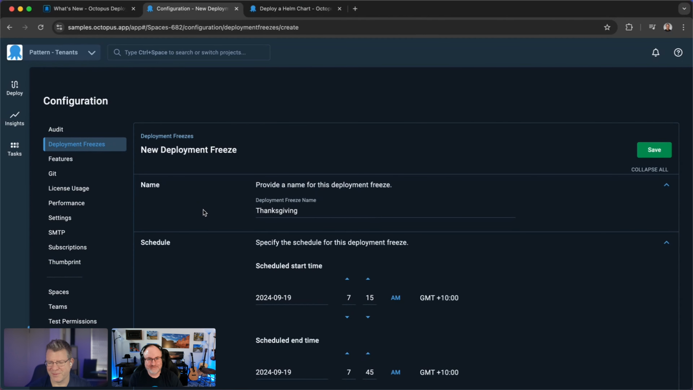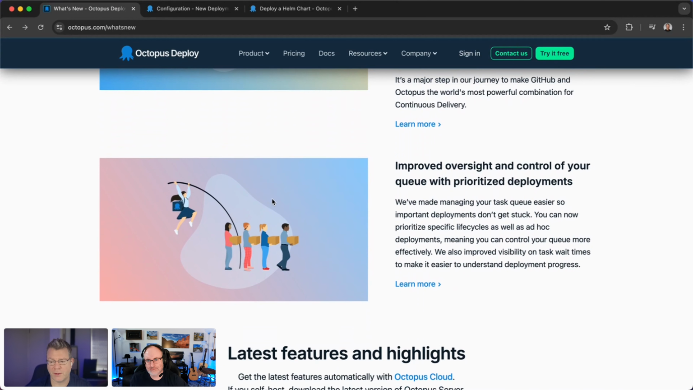Yes, good point. That does play into one of the features. We're not going to talk about it here, but prioritized deployments is a feature now available in cloud, which relates to this idea that you can have priority deployments. But that's a topic we'll cover probably in the next version of Octopus. That's pretty cool, and if you're on Octopus Cloud, you already have it. So, another reason to start using it.